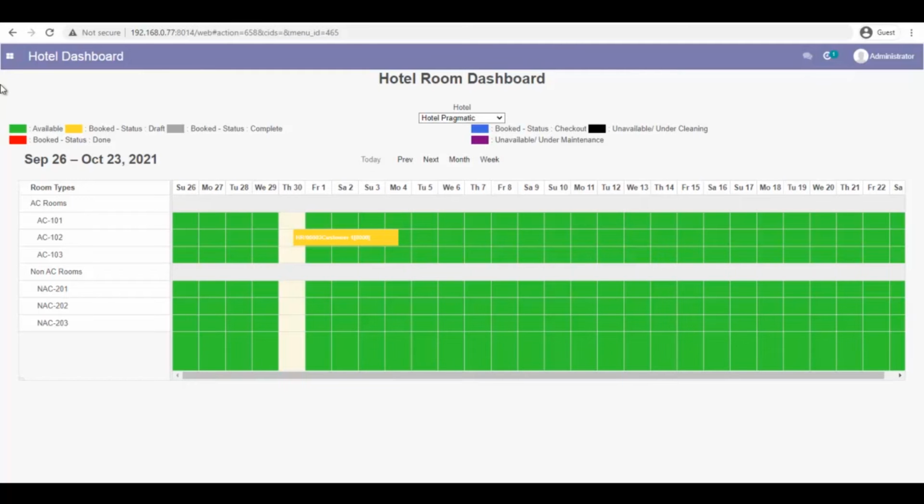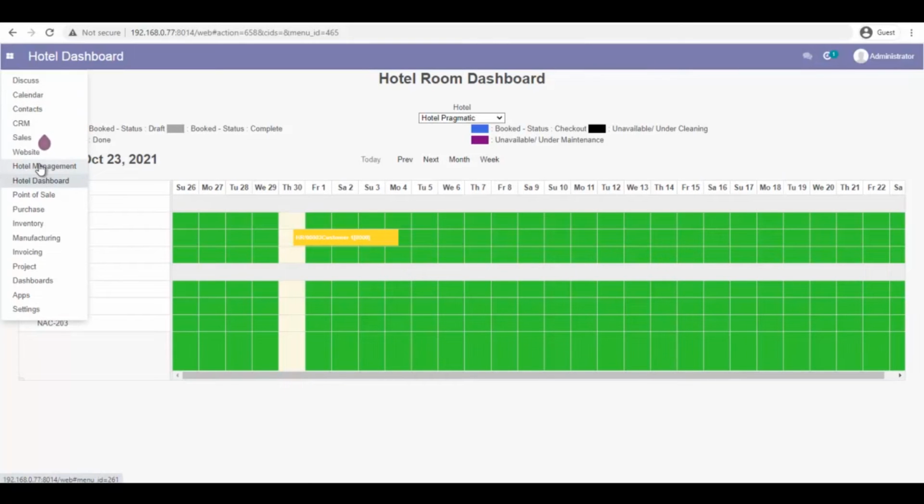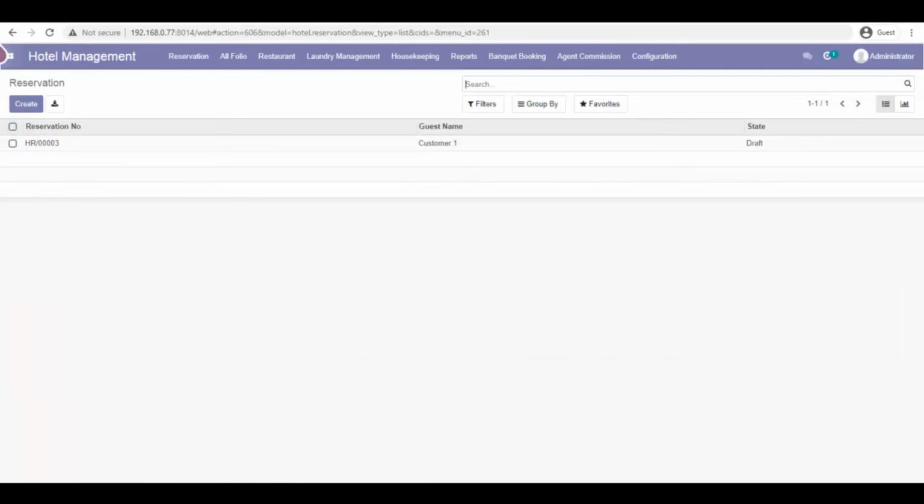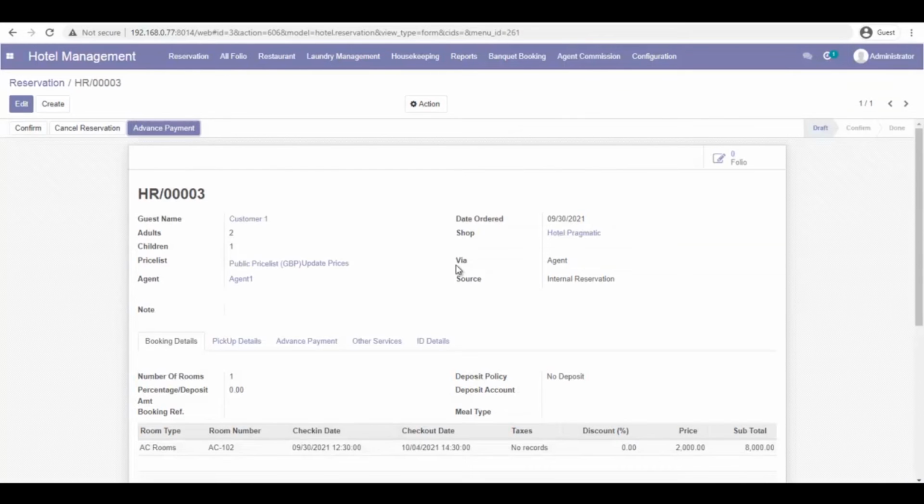We will get into the backend part now by clicking on the hotel management menu. Here the very first menu is reservation, which will list down all the reservations at different stages. This is the reservation which we just recently created, so you can see in the backend also the reservation is available.